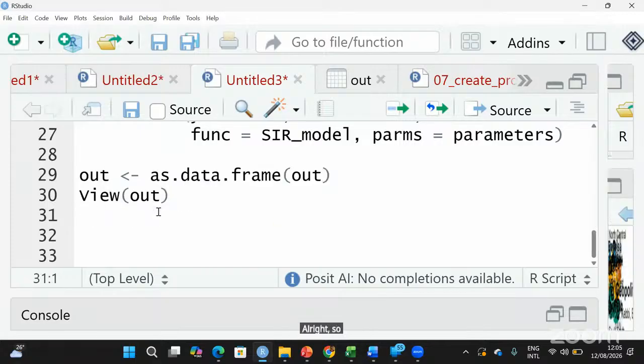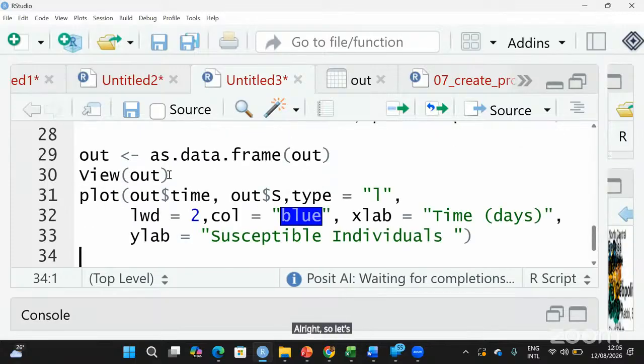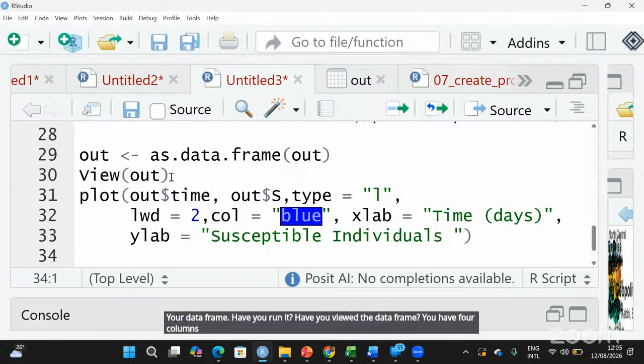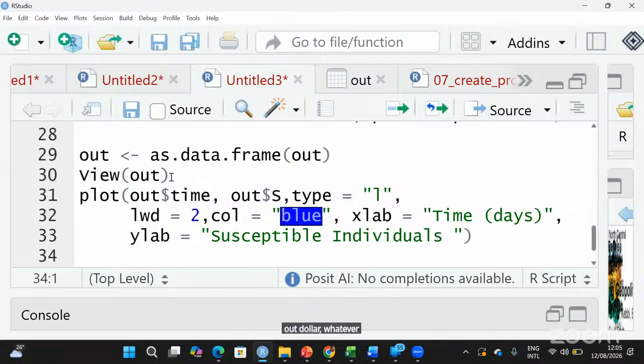All right, so let's plot. Your data frame. Have you run it? Have you viewed the data frame? You have 4 columns. Now you can call out any of those columns. For instance, I want my time values or the susceptible individuals. I can call it using out$, whatever components you want. You put out, the $ sign, and then maybe S. And that is what we have done in the plot.